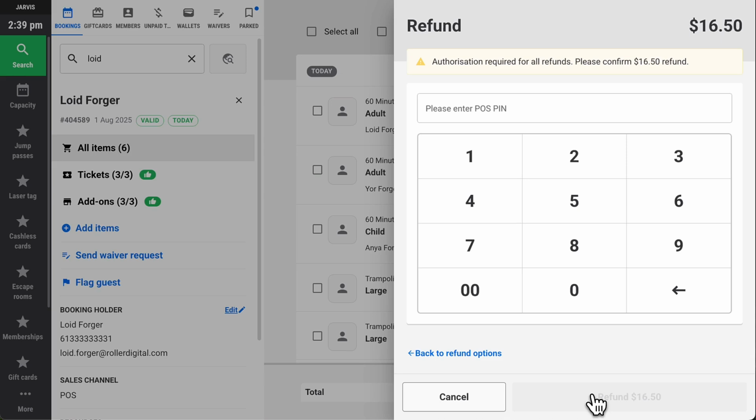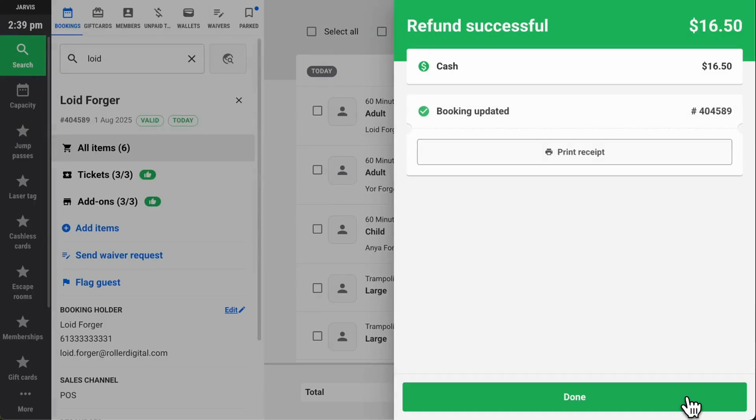If your venue requires manager approval, the Manager PIN prompt will appear. A manager or authorized staff member needs to enter their PIN to complete the refund. You'll see a confirmation message once the refund is complete. You can also choose to print or skip the receipt depending on your venue's setup.